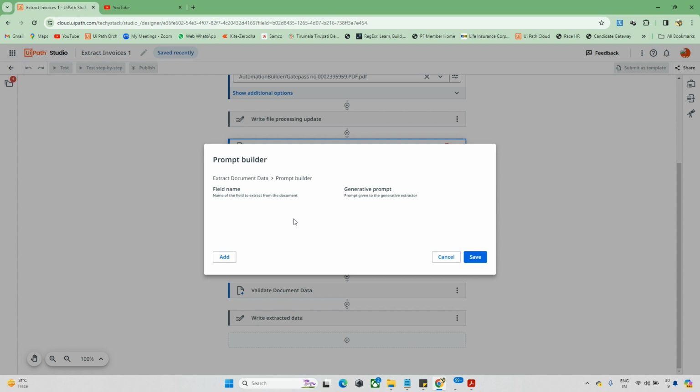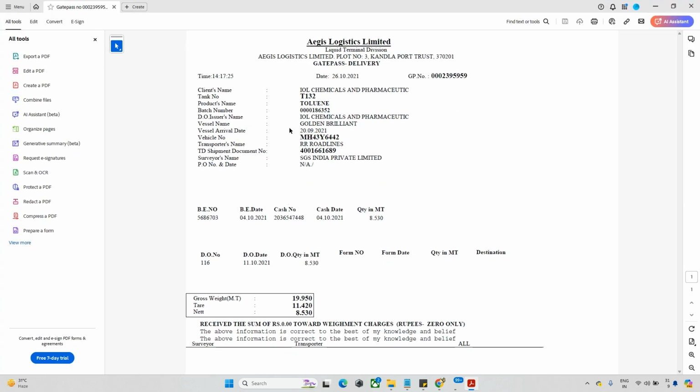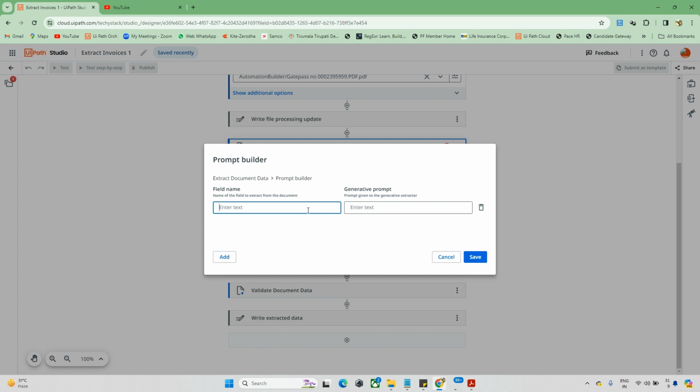What is the field name? What type of field do you want to extract? Just click on Add, and what is my field name here? My field name is time. I'm taking this time, and you can give the text prompt. Normally, for example, everyone knows ChatGPT: if you want to get the time, for example, you ask what is the time now. Like we are giving a prompt there, similarly you are giving it here.